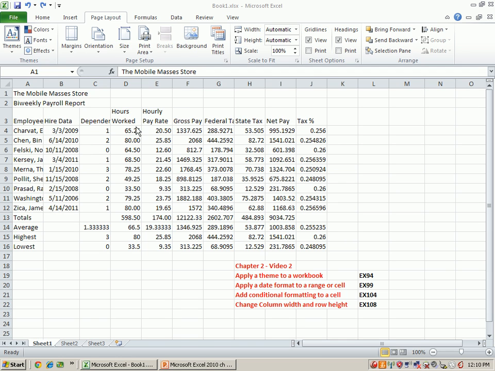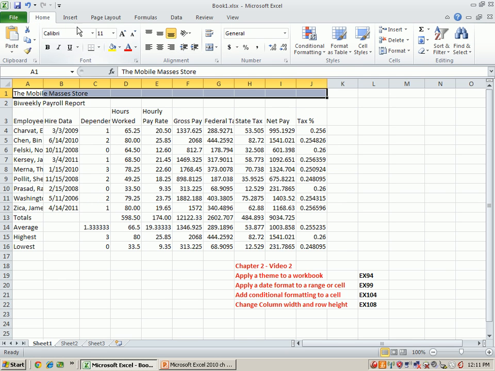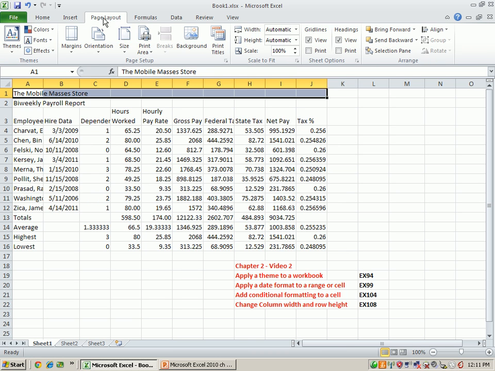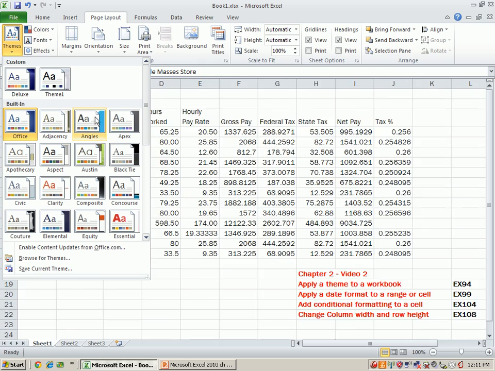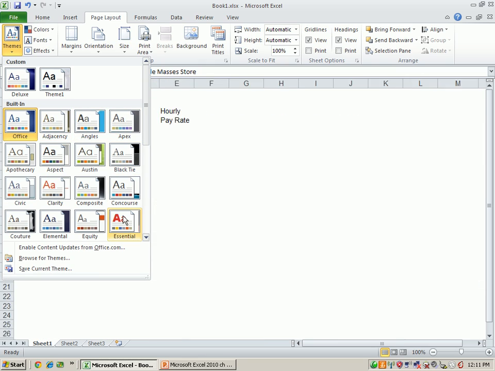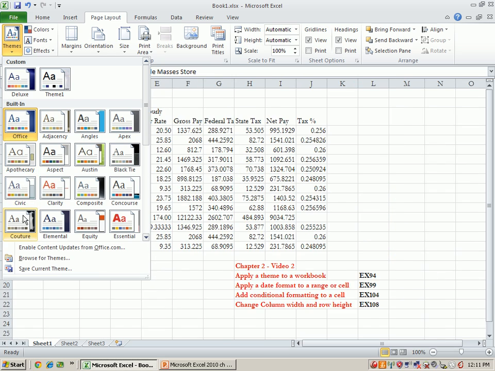Okay, so in order to change the theme of this workbook, we're going to go to the Page Layout tab. So you might have started on the Home tab, which is here, and next we want to go to the Page Layout and go over here to Themes. So once we click that, we can scroll through the themes, and as you can see, immediately it will give us a preview of what the theme will look like.